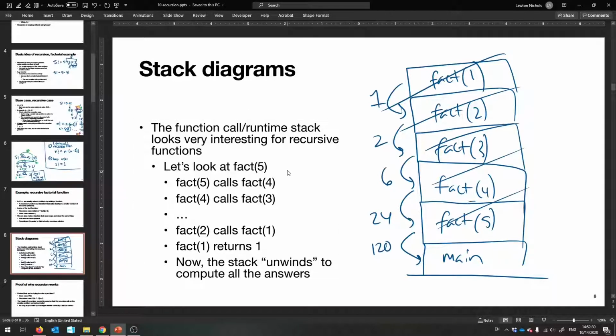So fact of 5 was waiting on fact of 4, who was waiting on fact of 3, fact of 2, fact of 1, and finally it's all going to bounce right back, calculate all its final answers. Okay?